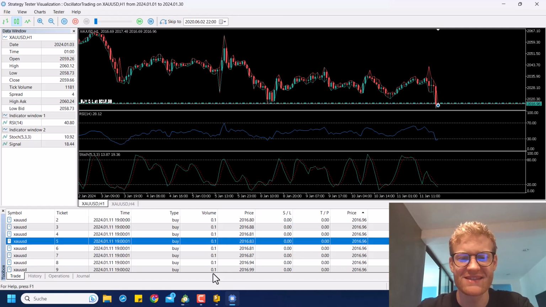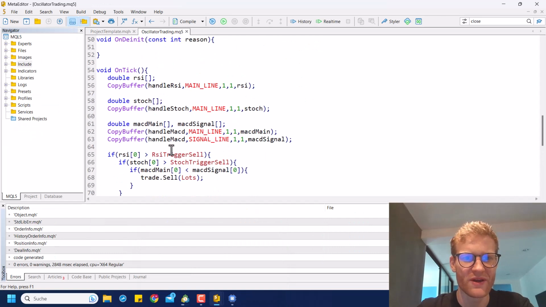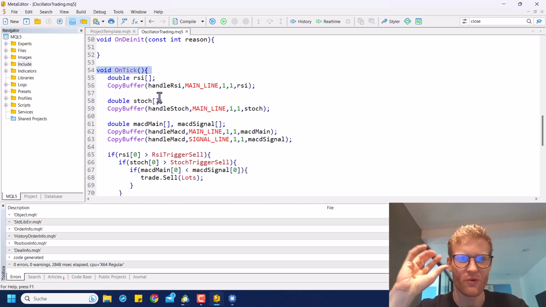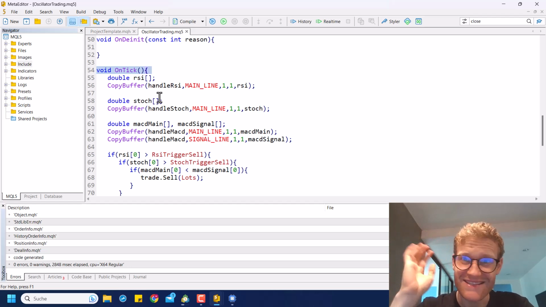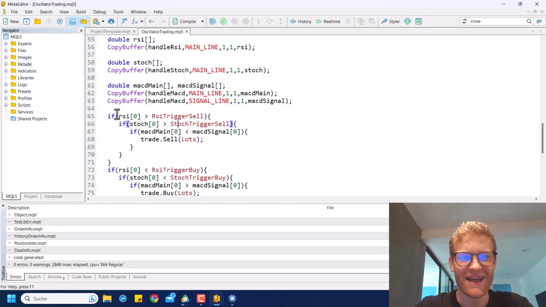So why is this happening? Because all of this code is written in the onTick function. And we learned in the beginning of this tutorial that the onTick function is executed with every single tick. So everything here is executed with every single tick. And since we coded it like this, so we always take the values from the last bar, this will be valid or true for a lot of ticks, of course. So let's fix this quickly.